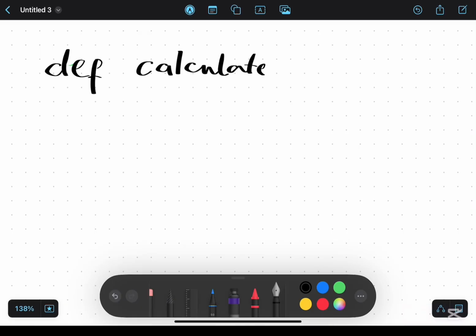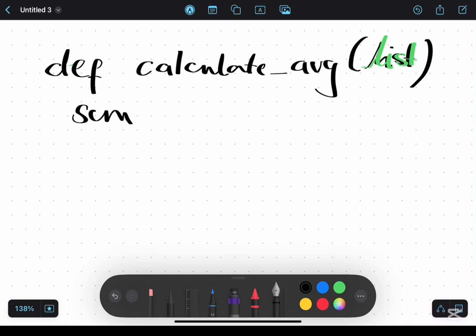Okay, let's give it a better name. Calculate, let's give it a better name: average. Then it takes in a list, like what we said there. It's going to take in a list over there, right? Then sum, like what I mentioned: we're going to initialize sum. We're going to have sum as 0, and we're going to have count. If you want to use count, you're going to have count as 0 over there.